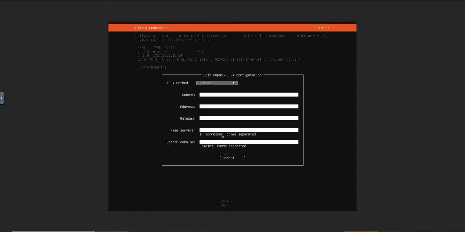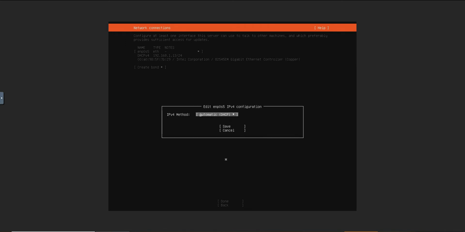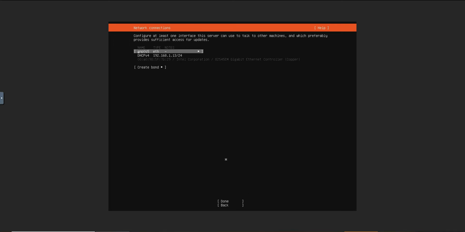If you don't know what this is, then I'm not going to go into it. That's a whole different video. But this is where you would do your manual IP information for IP4. Now, if you have IP6, you go to the other one. So that's where you would do that. Now, just to keep this quick, I'm going to leave it as automatic DHCP, and we'll keep it at that.